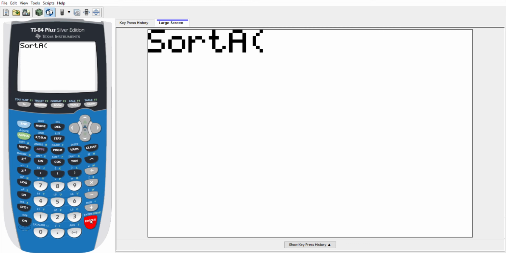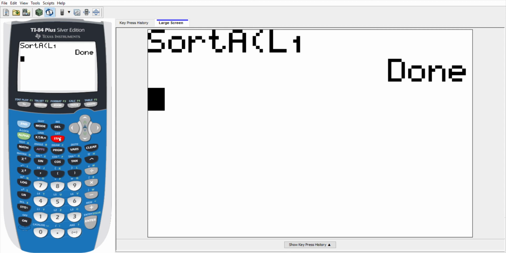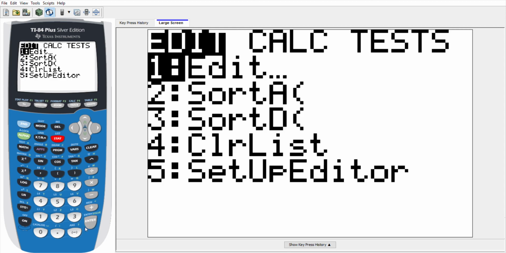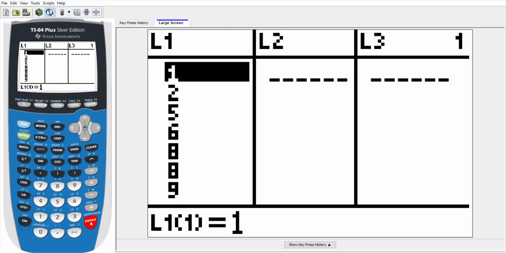Then this just asks you to tell it which list you'd like to sort. Since my information was in list 1, I'm going to give it list 1 for a name. And I can close the parenthesis, but even if I don't, if I just press enter, it's going to say done. And when I go back into stats and I go back into edit and look at my lists, you can see that now it's sorted from smallest to largest. So that's a really handy feature to know about.